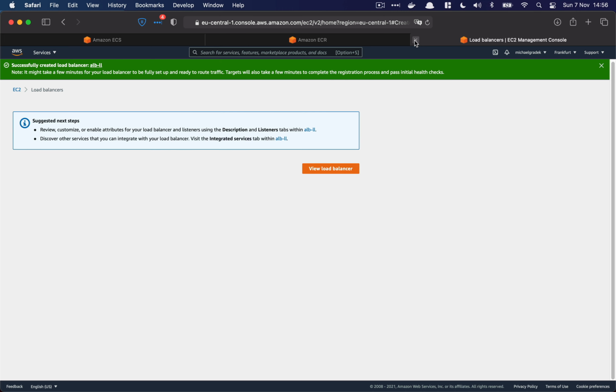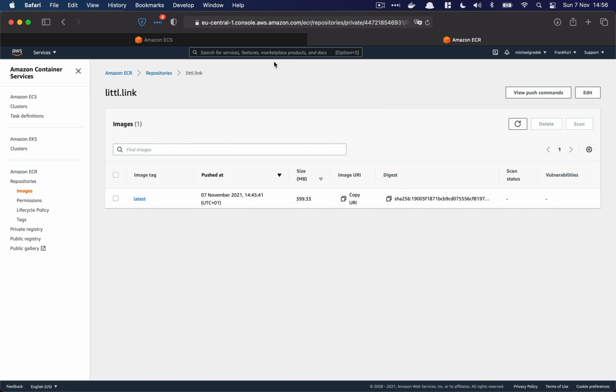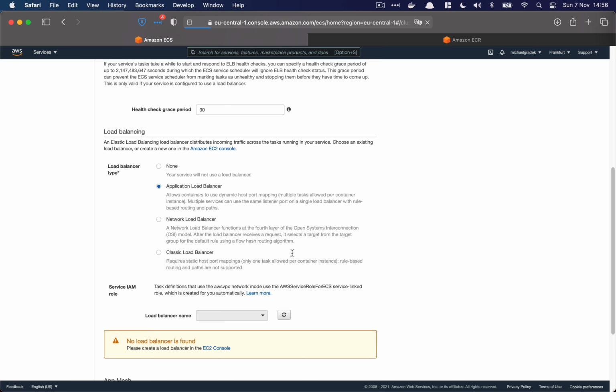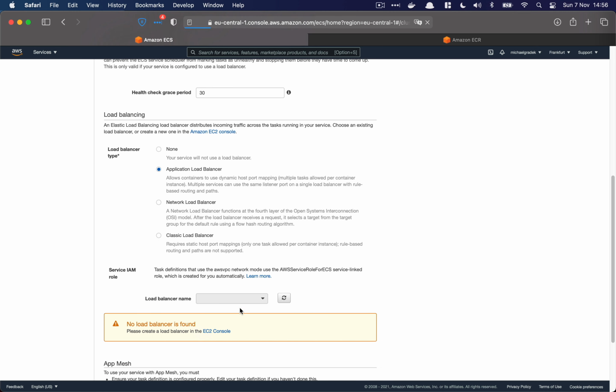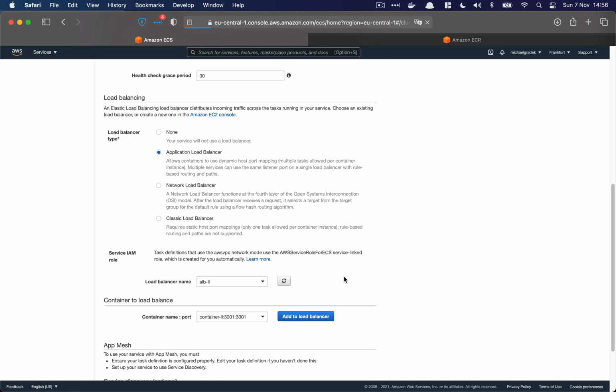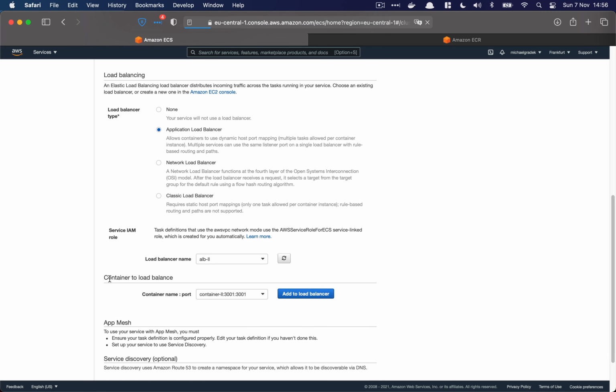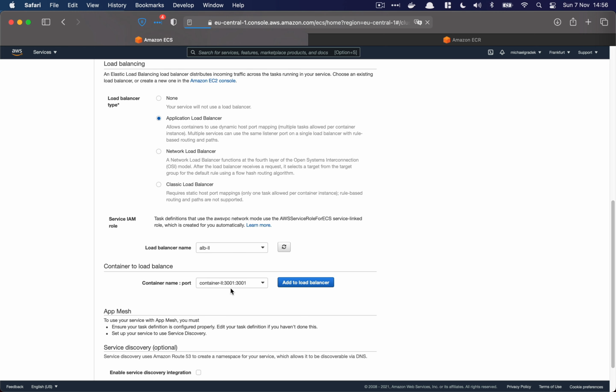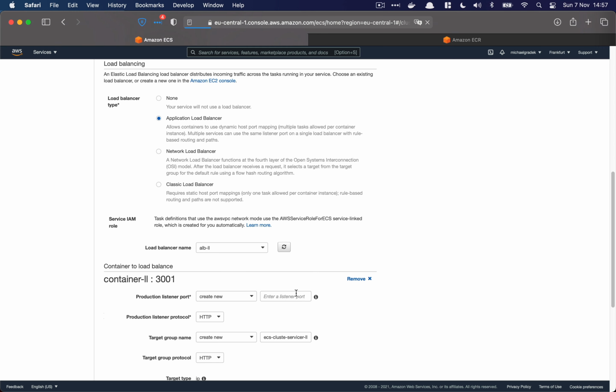Now, once the load balancer is created, we can also close this and go back to actually creating our service, right? So we were here, this is where we left off. Now we can refresh this list and we have our application load balancer. Great. Next thing is we need to define the container to load balance, right? So which containers are going to be in the target group that we just defined in this load balancer. So here, this is the only option we have. So let's click add to load balance.